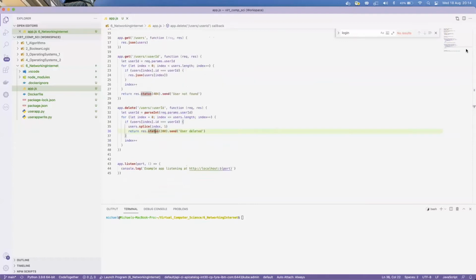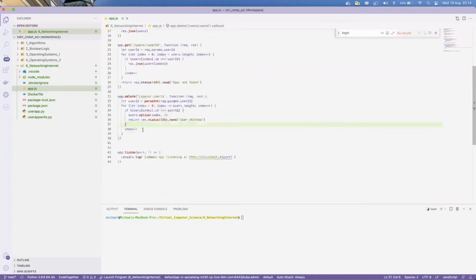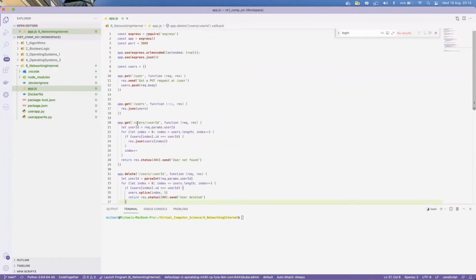What that will do is, if we send an HTTP delete request to /users/userID, then it's going to delete the user from our list of users. Everything here was working last week except this get one here, so we're going to fix that in a moment.